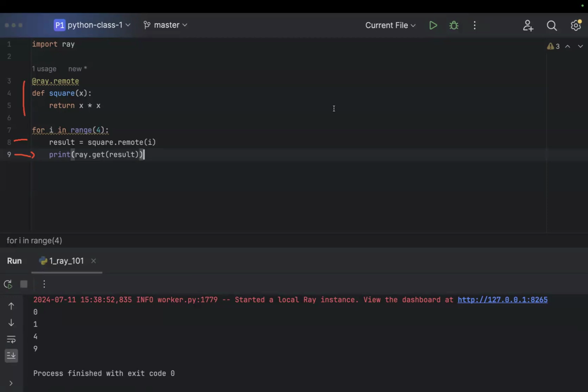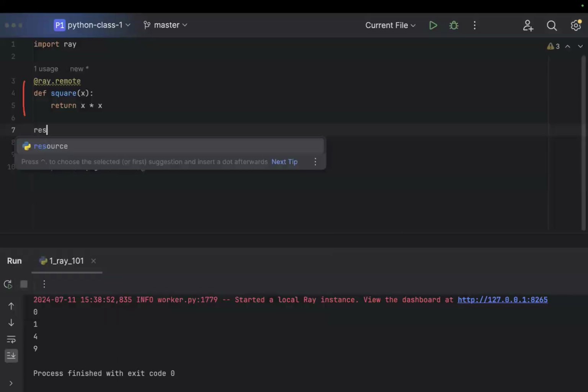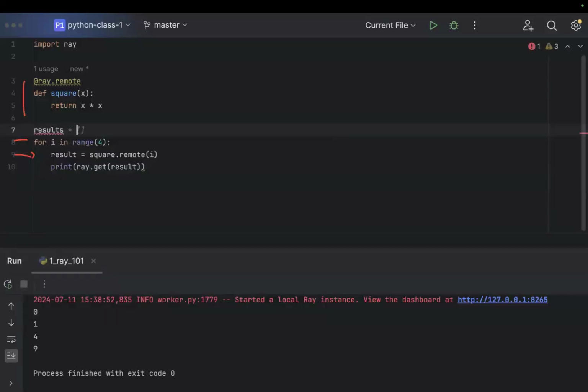Let's do something like this. What we can do as well is import this, then we do results, and then we do for r in results. All right, so I can do also this.